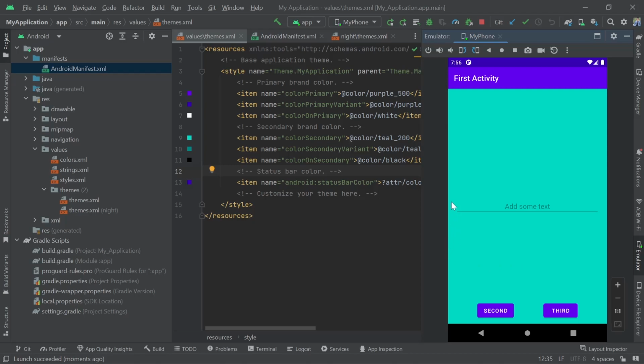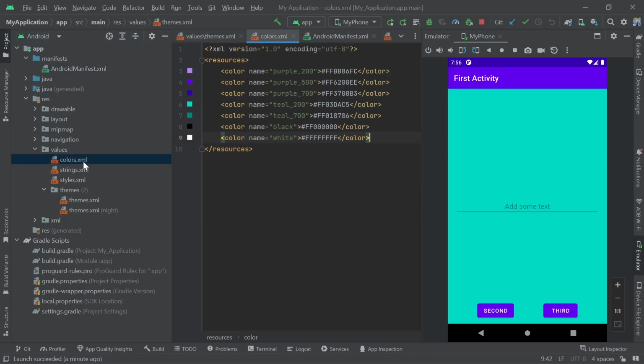Notice that the style values are actually referencing the color resources that are defined in our colors.xml file. So that's the file you should edit to change the colors. But before you start changing these colors, preview your colors with the material color tool. Once you know your colors, you can just update the values in your colors.xml file.